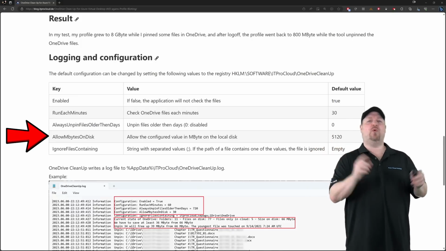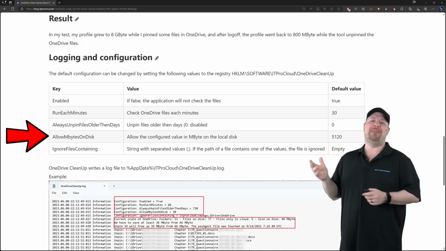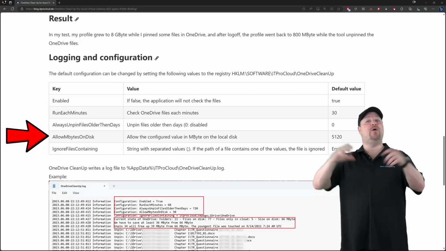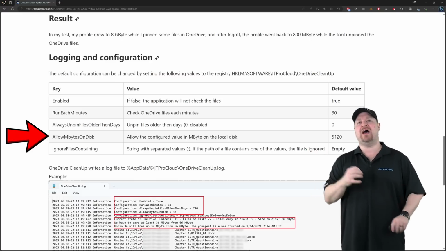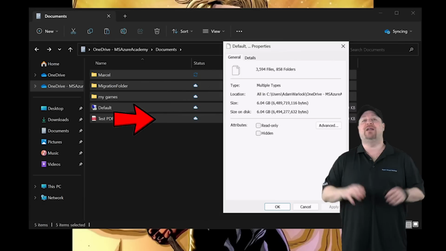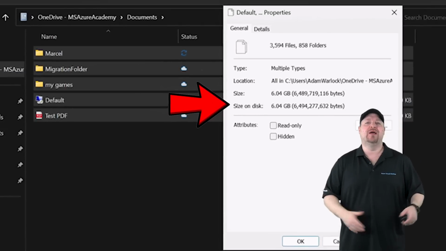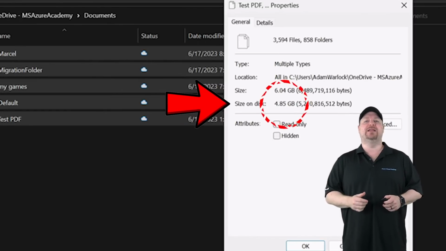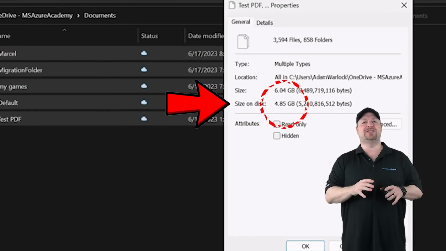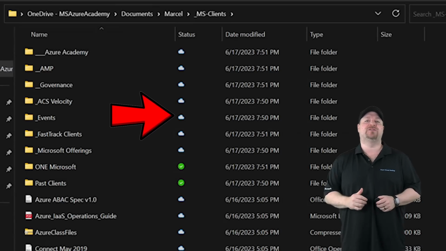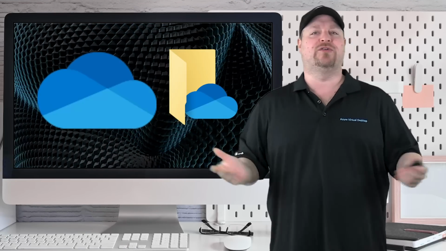Now, I think the most important of which here is the allow megabytes on disk. That's how much OneDrive space can take up on your local system. And if you download more than that number, the script will run periodically in the background and help to reduce that size and tear those things back off to the cloud. So there you go, Alexander. I'd suggest OneDrive with the sync agent, known folder redirection, and all that other good stuff.